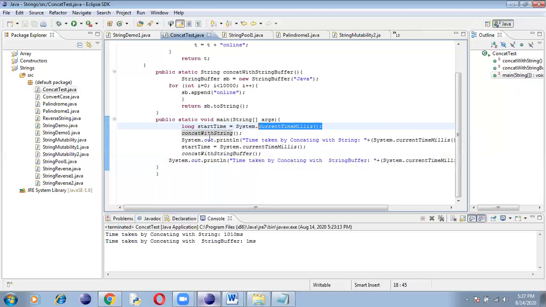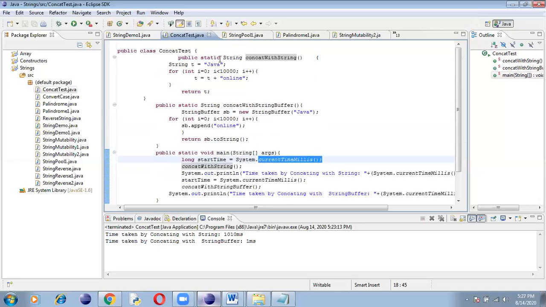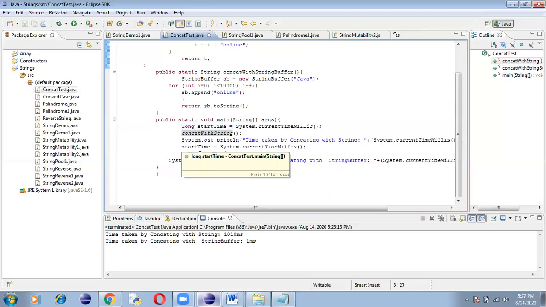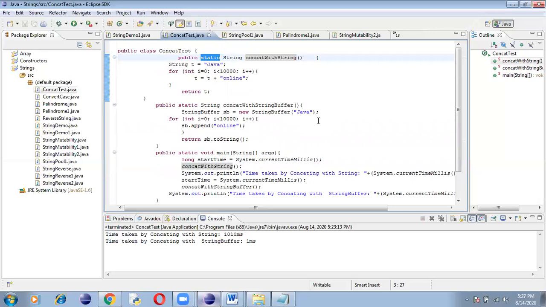But what about here? Concat with string is also static or not? Yes. Because they're both static, we can directly call. Not only that. I gave one example: your friends are staying in Bangalore, you never ask them where they came from. But if I come, naturally I'm new to you, you may ask me where I came from.